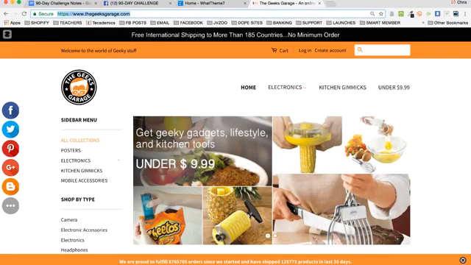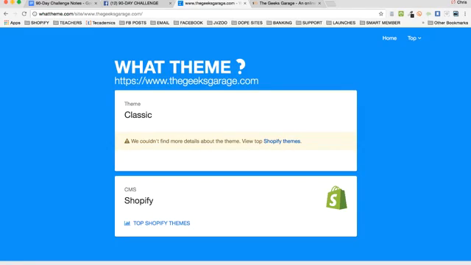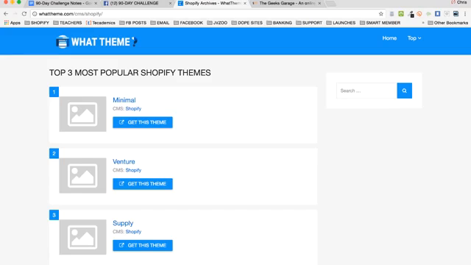It's kind of reviewing some of the things. There are tools out there. There are Chrome extensions. There are websites like What Theme. There's just all kinds of stuff. I don't know why it's not finding it. We couldn't find more details about the theme. I don't know why it's not finding that, but I was going to go through and do that.